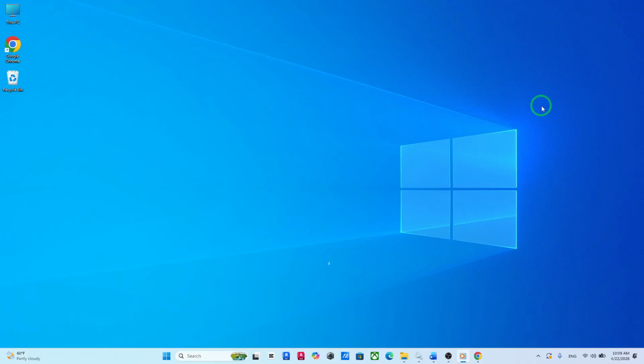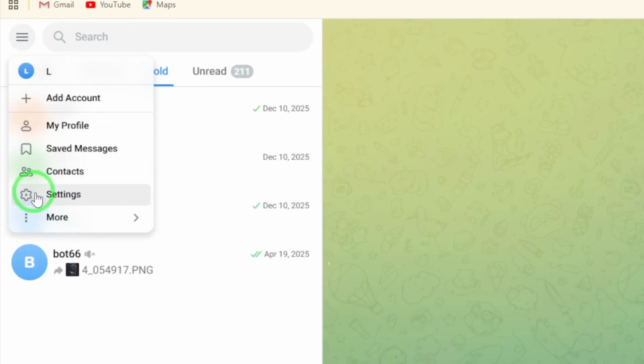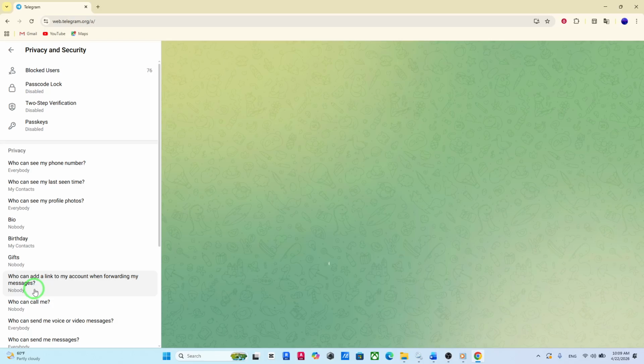First, open Telegram web on your PC and sign in if you haven't already. Once you're in, look towards the top left corner of your screen. You'll see three small lines. Click on them to open the main menu. From the menu, select Settings. This will take you to a list of options where you can customize your Telegram experience.